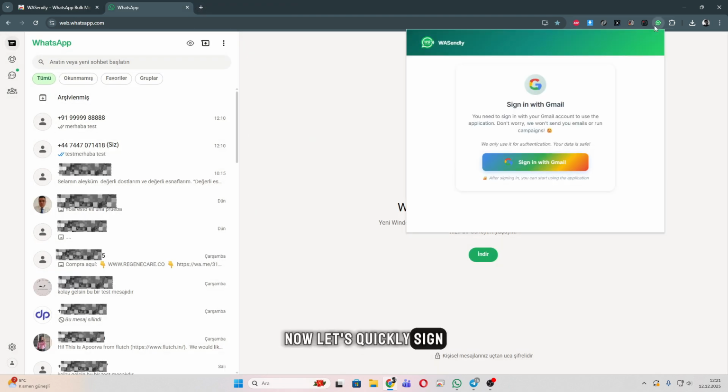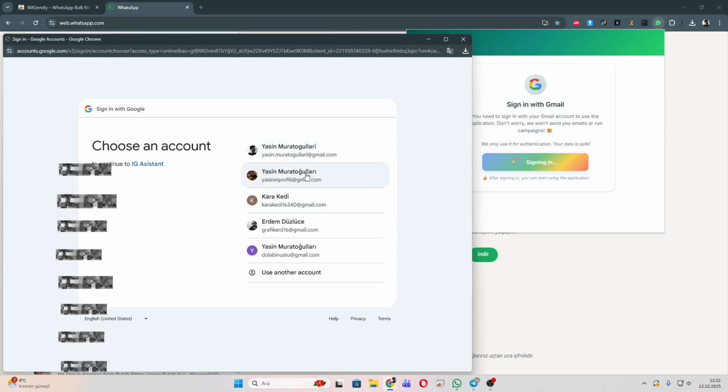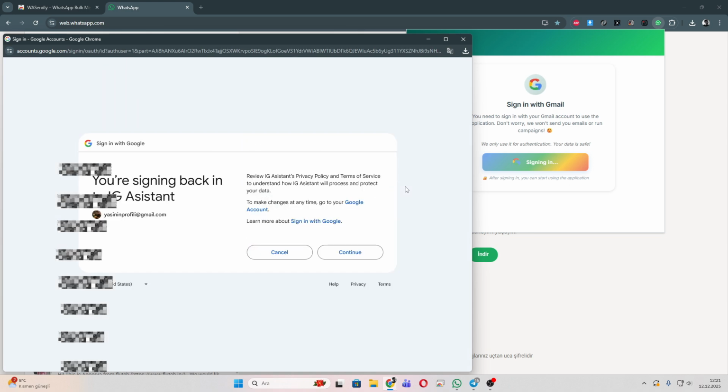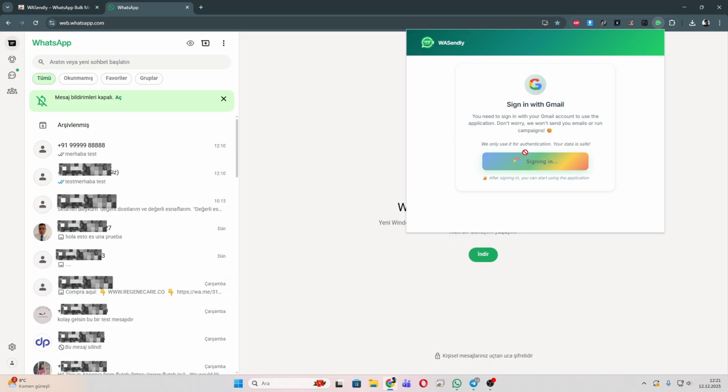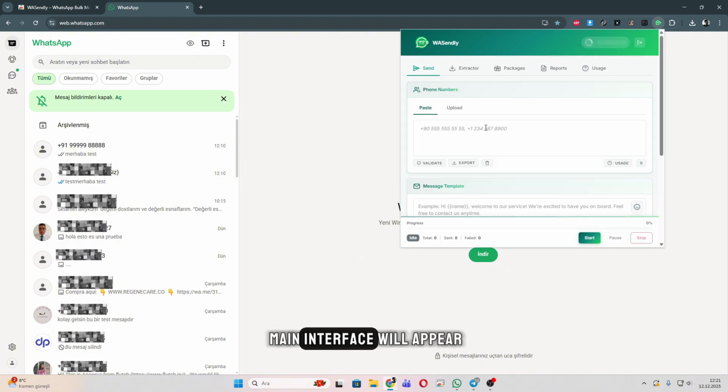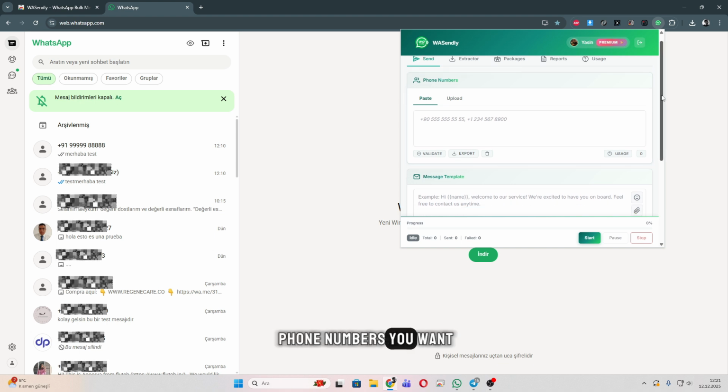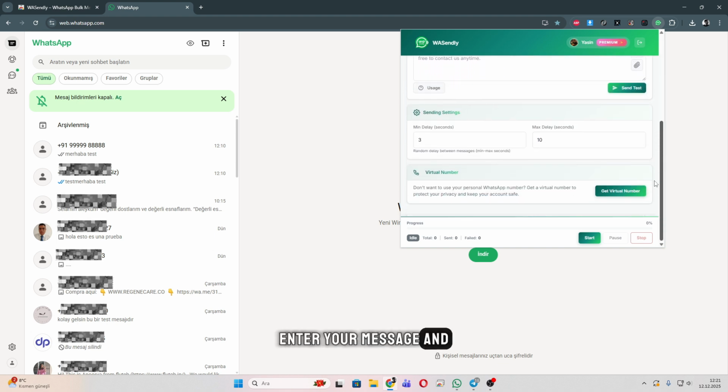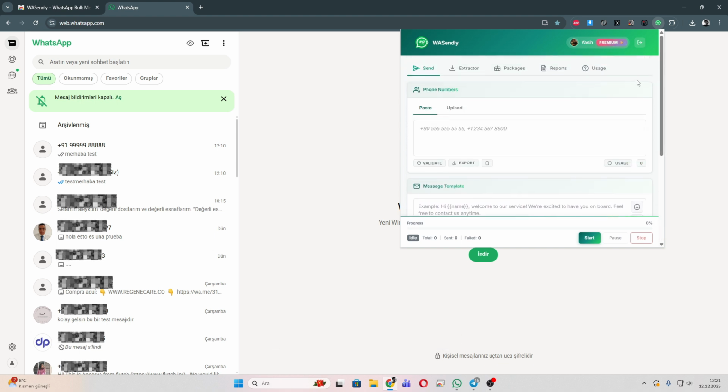Now, let's quickly sign up using our Gmail account. The whole process takes just 3 seconds. After logging in, the main interface will appear. From here, you can select the phone numbers you want to message, enter your message, and set the sending schedule.